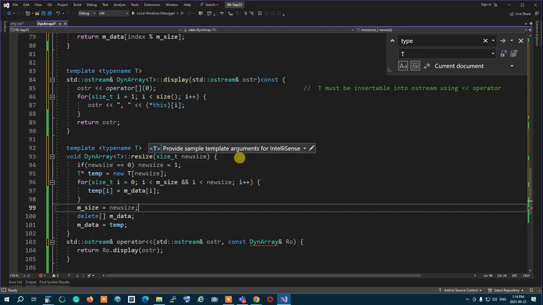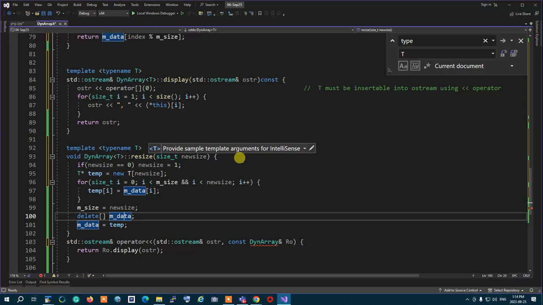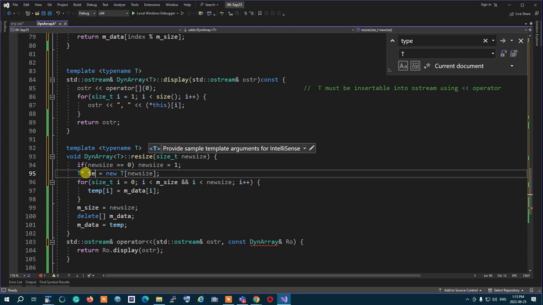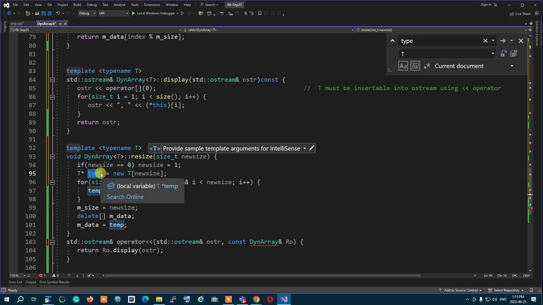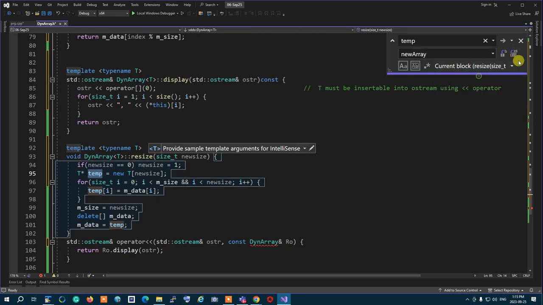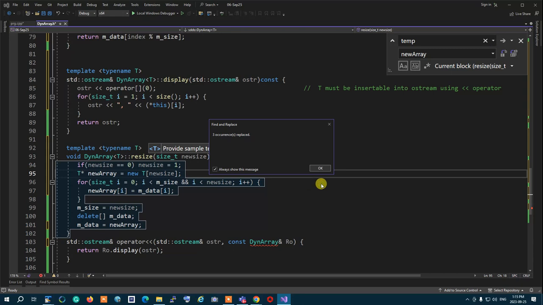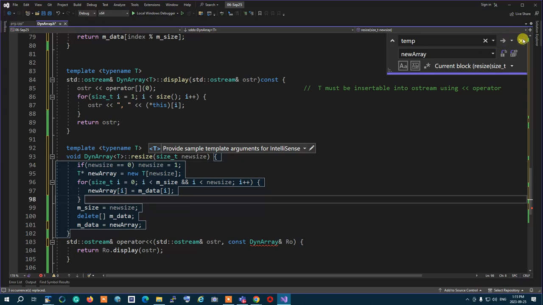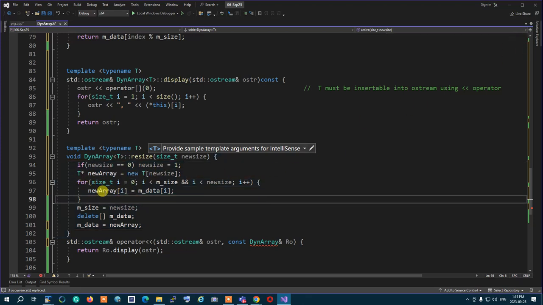Okay, and then after everything is copied, new size will be set. The old data will be deleted. The data will point to the newly allocated memory. So instead of temp over here, I'm going to say new size. So let me just go temp. In here, I'm going to call it new array. Okay, so the new array will have the new size, and the new array element will be set to the old one, and it keeps going like that, and everything's good.